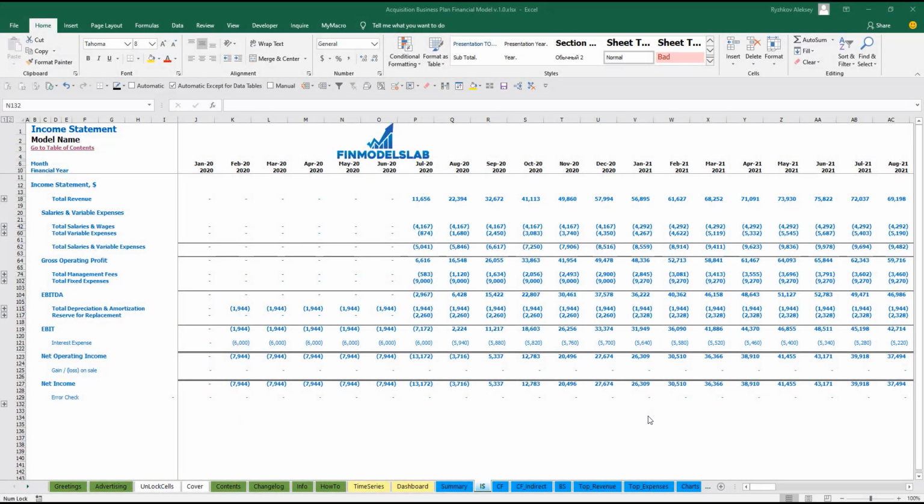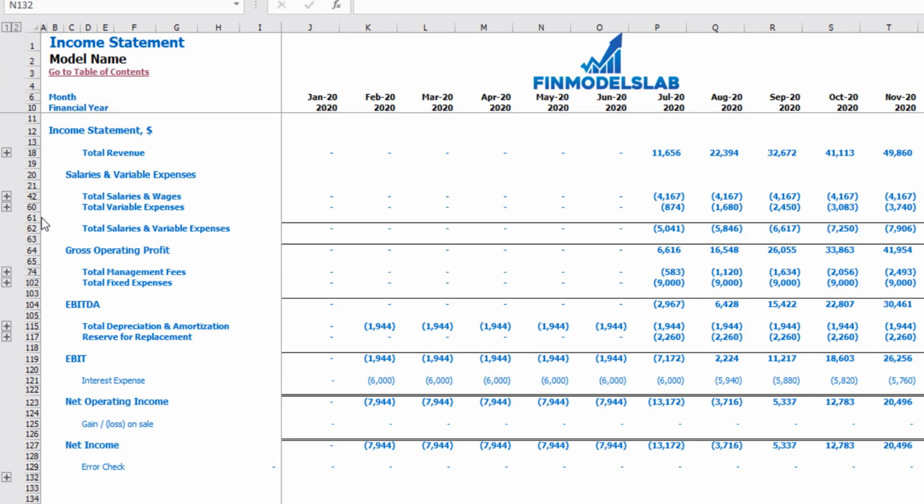On the income statement tab, you may see your main components of profit and loss, which is revenue, salaries and wages, variable expenses, gross operating profit, management fees, fixed expenses, EBITDA, total depreciation and amortization, reserves for replacement, EBIT, interest expense, net operating income, gain loss on sale, and finally net income.